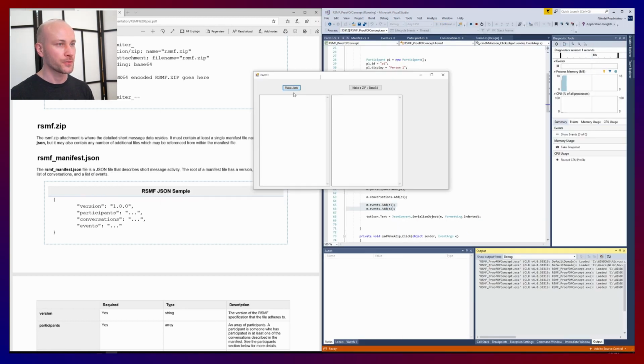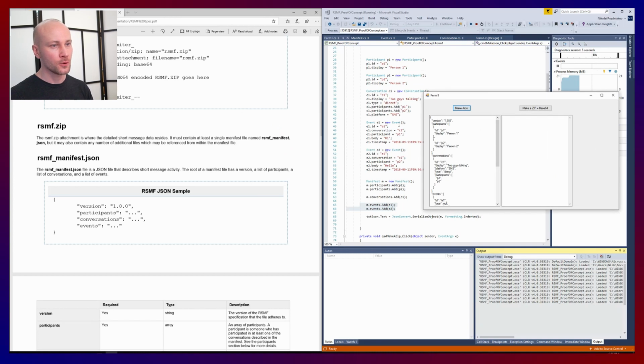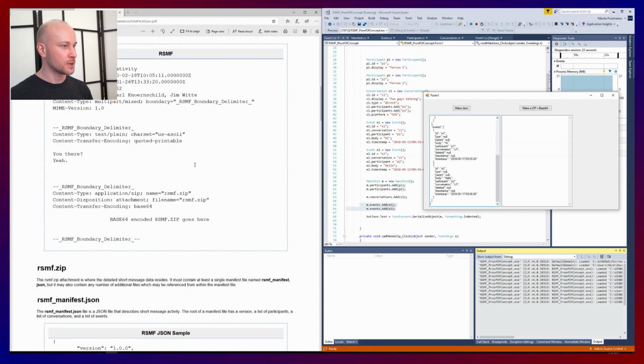So here's what we're gonna do. I'm gonna click Make JSON. Bam! And so now we converted all these programming objects. So right there, participants 1 and 2, and conversation, and our 2 events. Yeah, we just made a JSON file, right? Well, what we have to do is we need to zip it, and then we have to base 64 encode it.